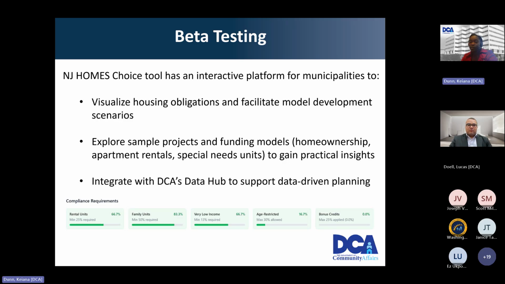Now, for this last point, we just want to acknowledge the phenomenal work of our colleagues at the DCA Data Hub, because this team has made the division's data publicly available. And so we just want to give them a shout out. The tool will incorporate actual Data Hub information to support real data driven planning. And so you'll see this as we get into the demo in just a second.